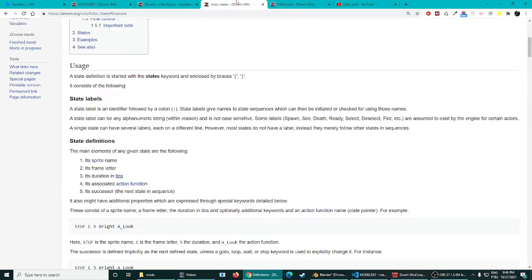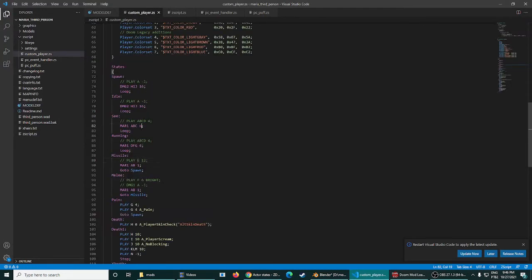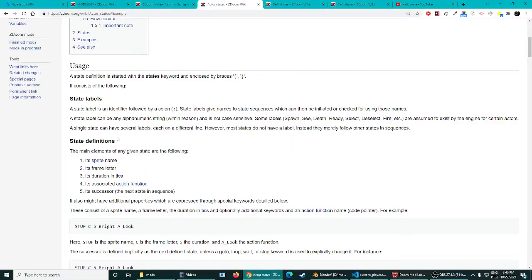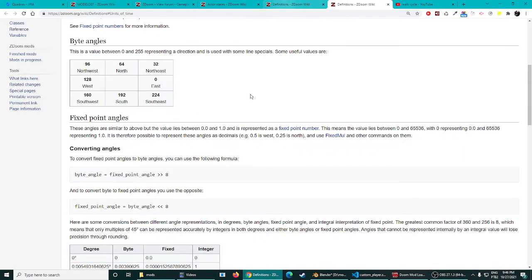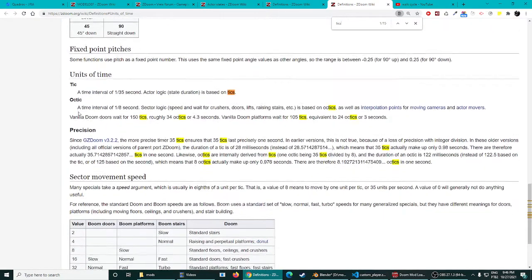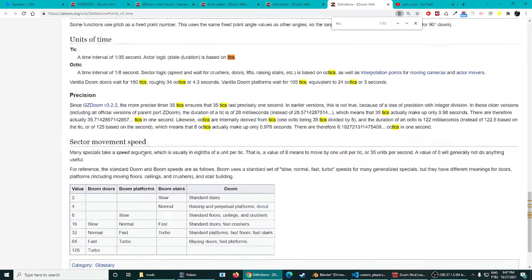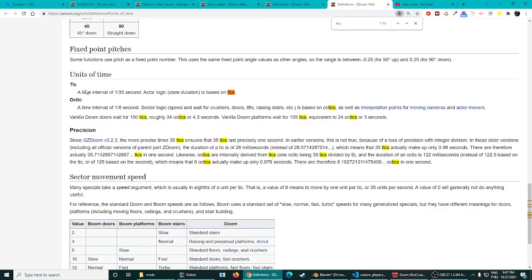Also, I had to understand how ticks work inside Doom, because these here are ticks. They are a measure of time inside the Doom engine, like the door speeds and the animation speeds in general follow this measurement.